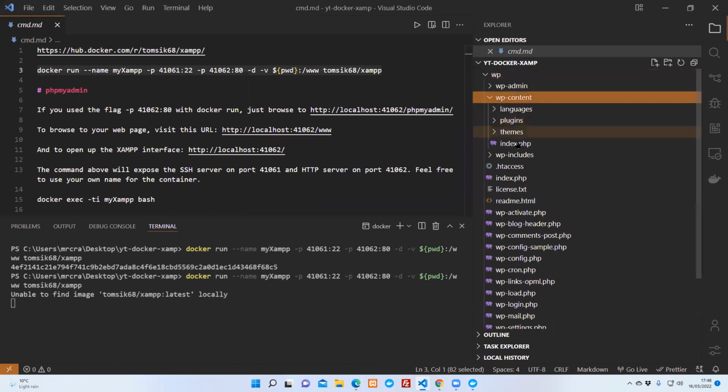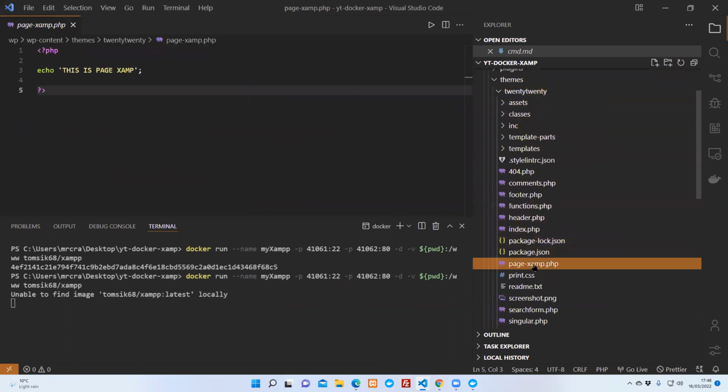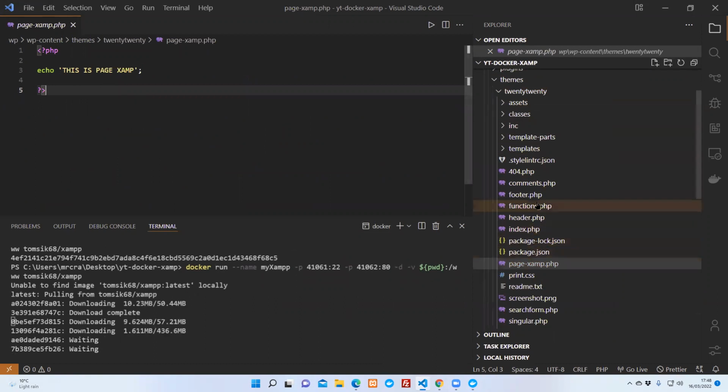And while that's doing that, in Themes 2020, we can see we've got a page-xampp, which is just a custom PHP page, so that we can see that these files, we can work on them and they're actually connected to the container.